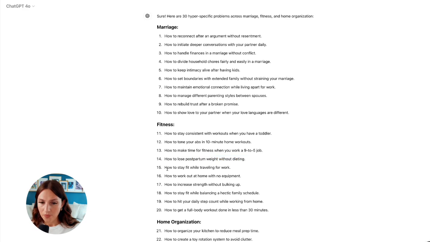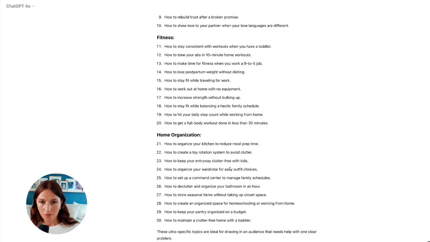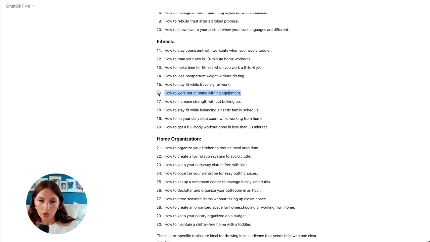Moms. How to stay fit while traveling for work. Who's going to need that? Busy professionals. How to work out at home with no equipment. Who could that be, right? That could be a couple different people. That could be people who are shy and don't want to work out in a gym environment. That could be people who are on a budget and can't afford a gym membership.